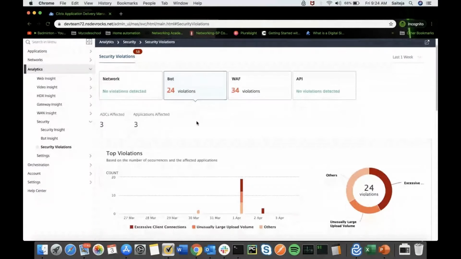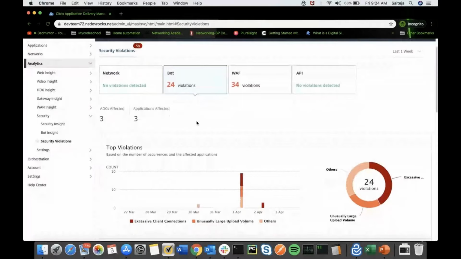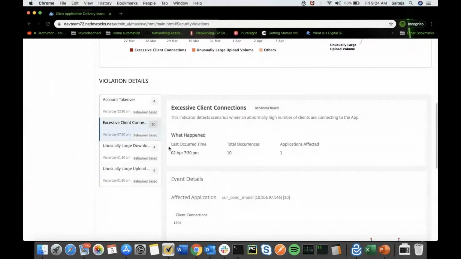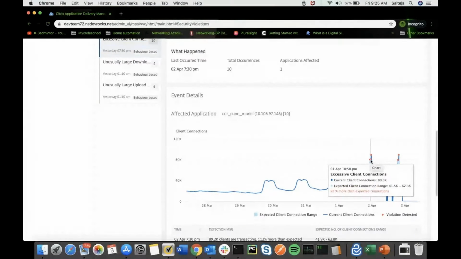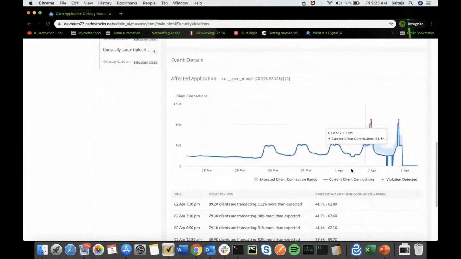Now for bot violations, let's look at excessive client connections with time series model. We detect scenarios where an abnormally high number of clients are connecting to the application. When the number of current client connections are higher than expected range, we flag this as an anomaly. You can see this as red dots and with a detection message.